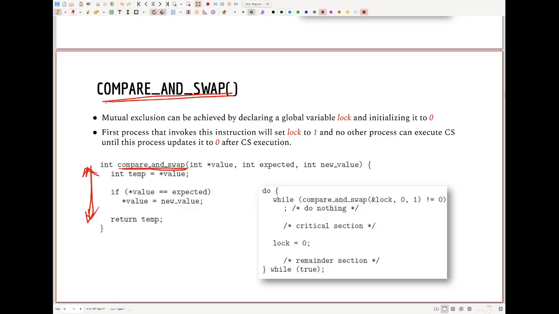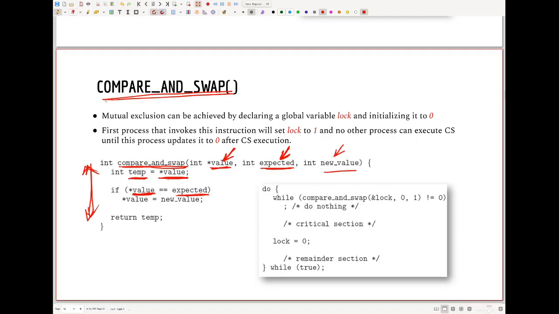The compare and swap works like this. It takes a value, then it takes another expected value and another new value. Initially, it stores the previous value of the variable. Then, if the previous value is the same as the expected value, then it will assign the new value to the variable. So, if they are equal, then you will assign the new value here. Then it will return the previous value.